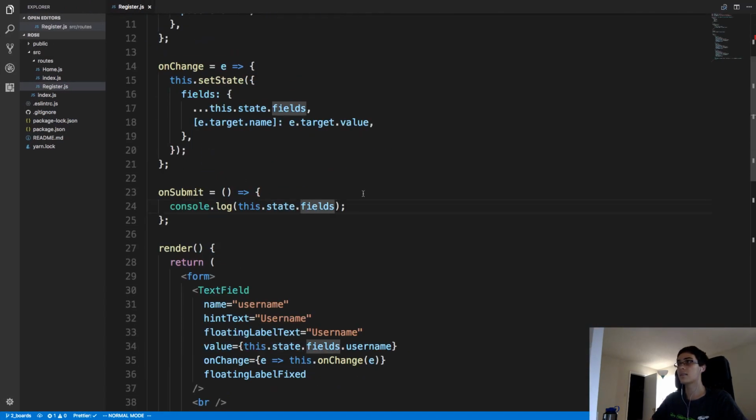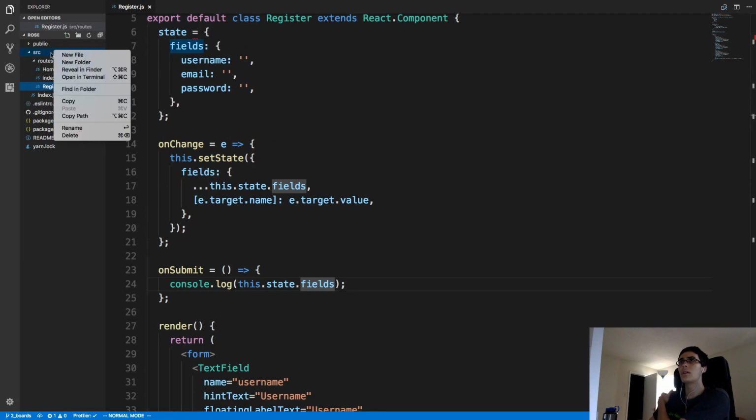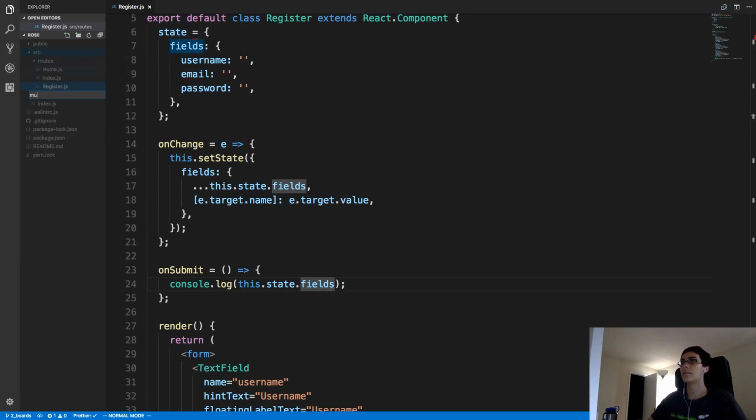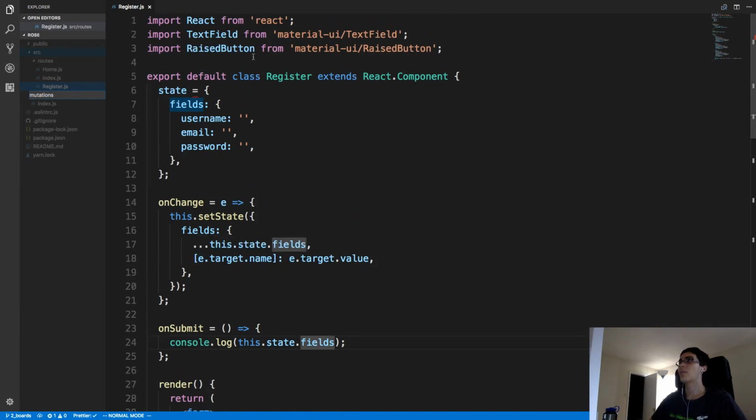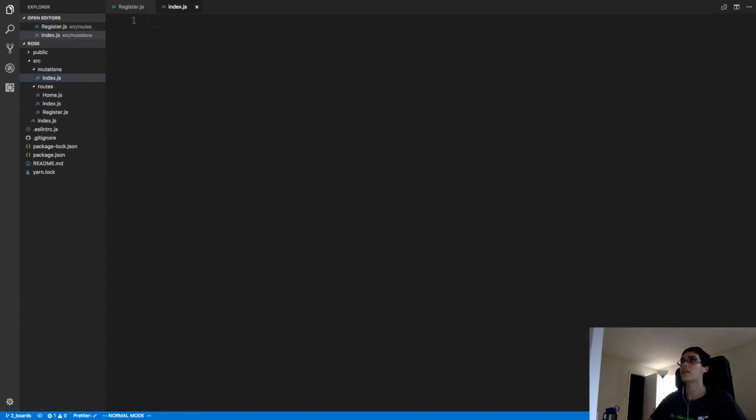So now I want to change it. Here's our on submit, these are our things, let's say .fields. I want to actually send those to our GraphQL server. So I'm going to create a new folder called mutations and put my mutations in there. Does that make sense? I'm trying to decide whether I want to put my GraphQL in the same location as my components or somewhere else. I think I'm going to put it somewhere else. I'm going to put it in mutations for now. I might change this later. And then we'll do index.js.